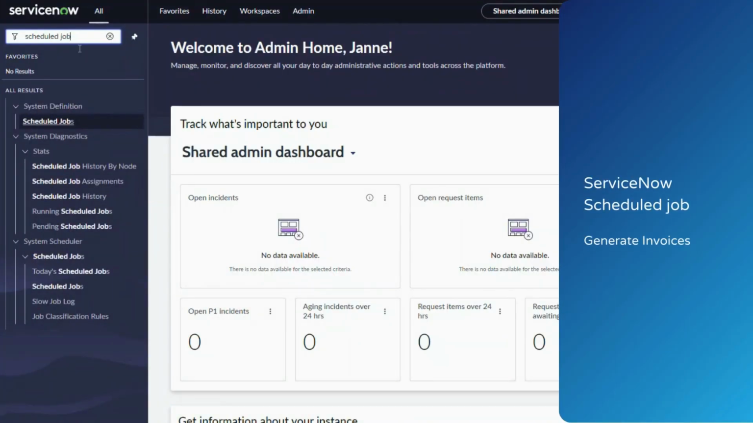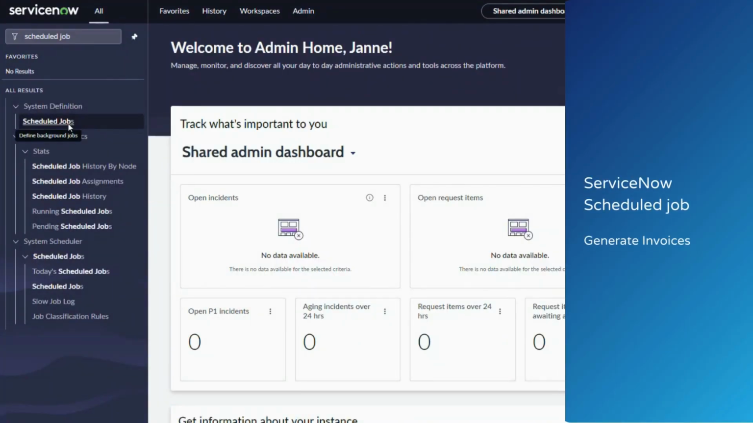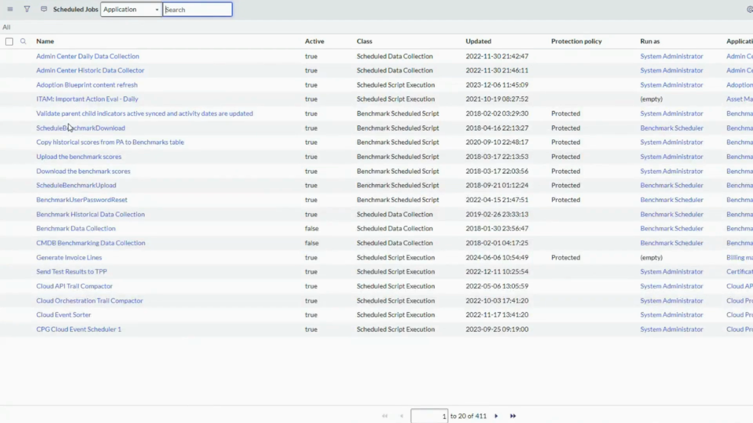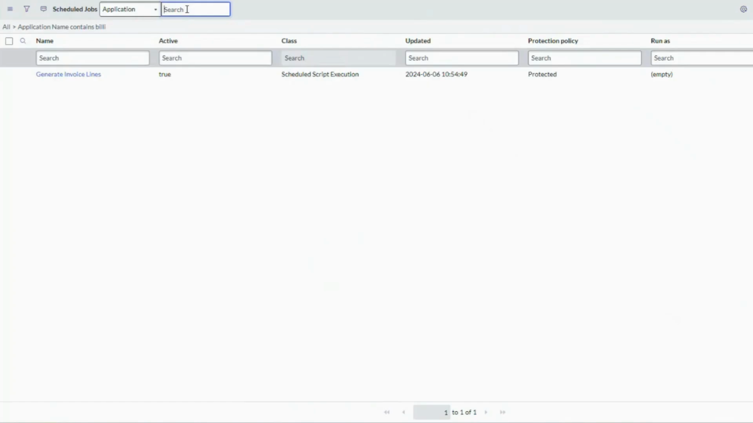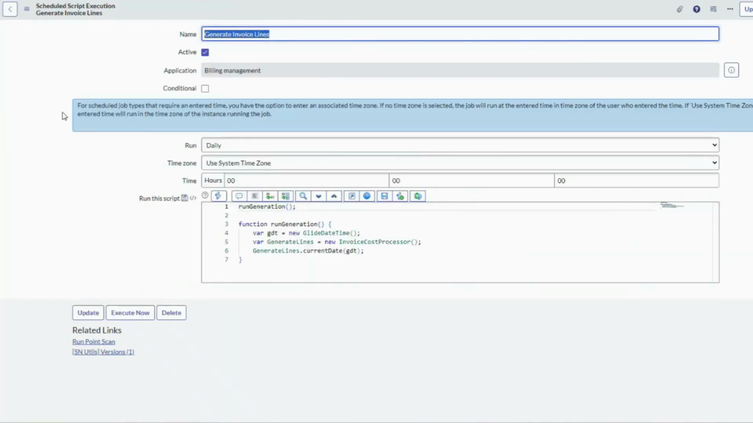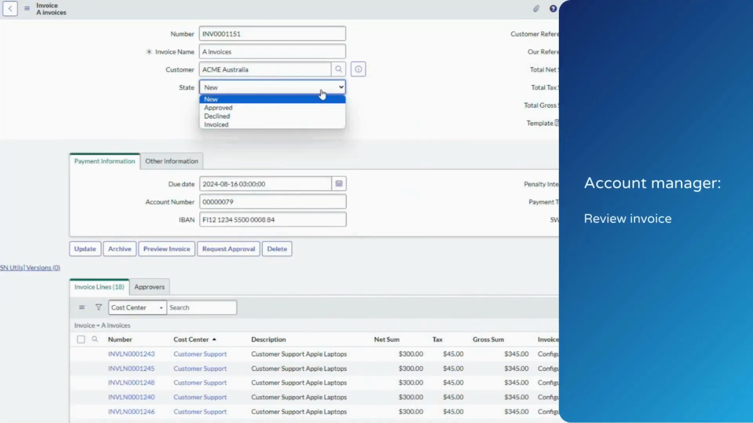Now I'll show you our ServiceNow scheduled job feature that generates invoices automatically. ServiceNow scheduled job is a scheduled script that runs every day at midnight. If there is an invoice to be billed according to the invoice template, the script will automatically create it. The account manager can review the invoices.